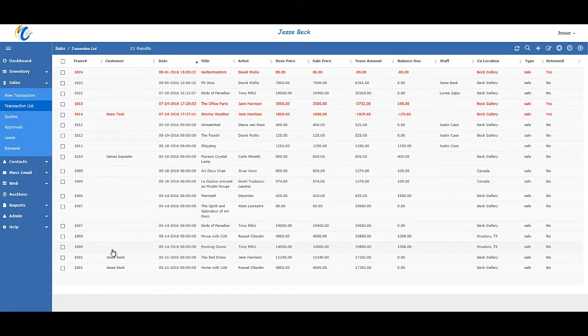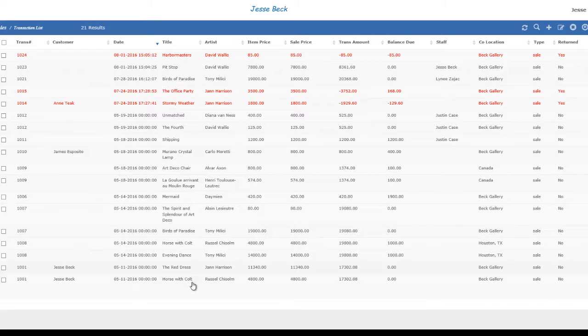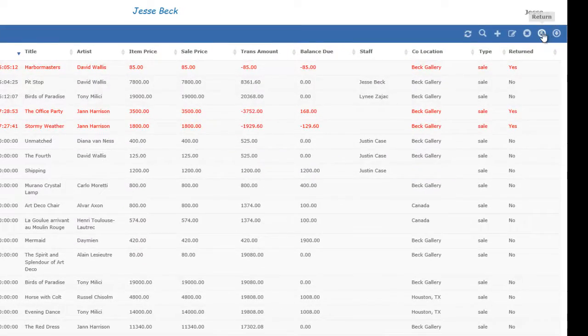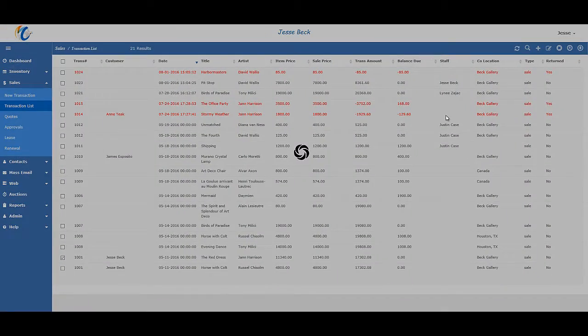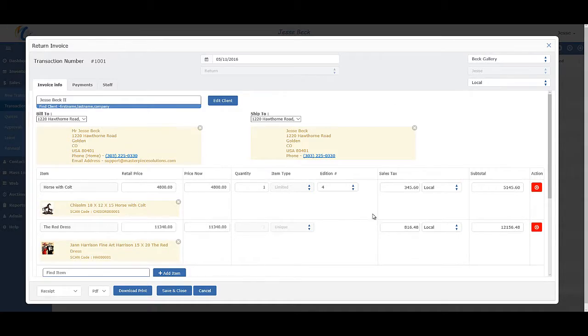So we're going to look at transaction 1001 here, which is on the bottom. Notice there's two items on this transaction. You can return both of them, or you can return one at a time, which is what we're going to do. We're only going to return the red dress item. So I'm just going to click on one of the items in the transaction, and I'm going to click the return button in the top right. The transaction screen is going to open up where you can then return the items that you want.